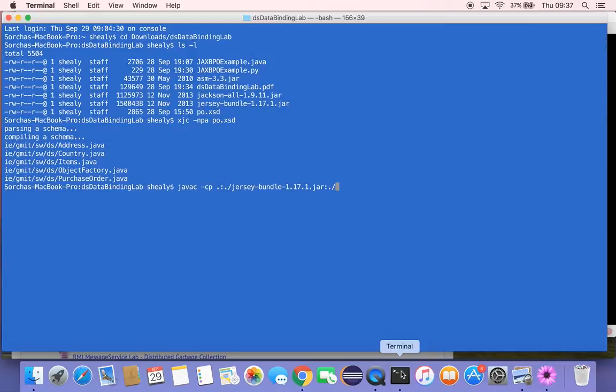Dot slash, the next library is JAXB, and that's the JSON library. And I also need the ASM.jar. This will work on Linux. I have two steps in the notes for you if you're on Windows.